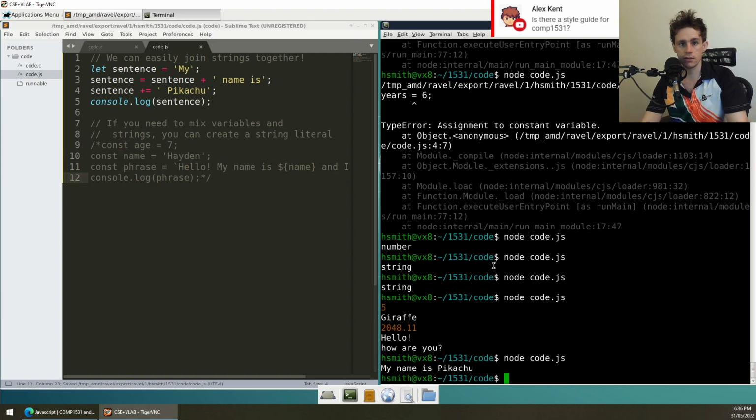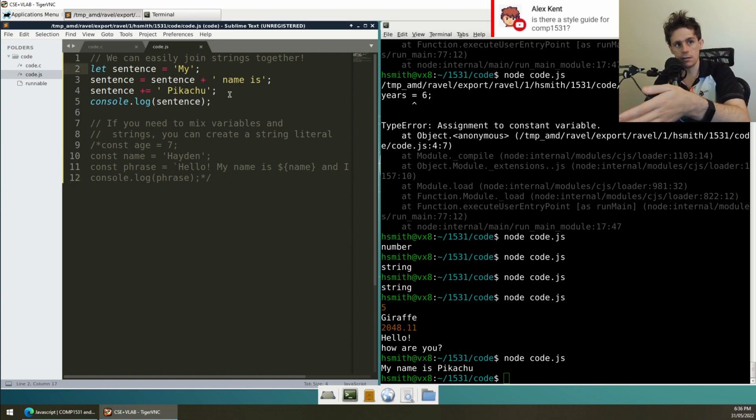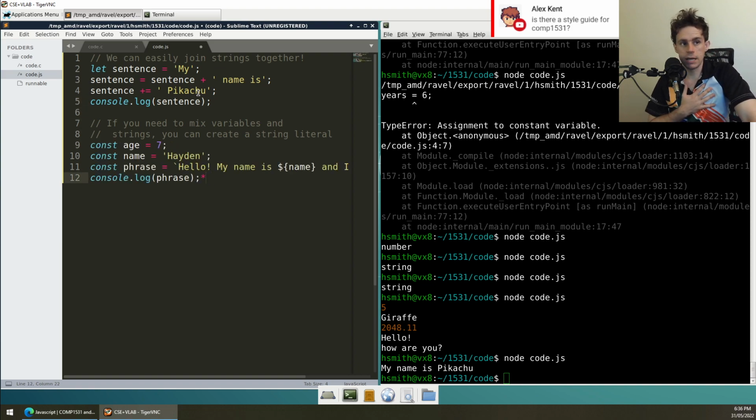So let's actually run this code, and you'll see that it adds "my name is", and then it adds Pikachu. So it all just gets joined together very naturally. It's a very easy thing to work with. So if C-style strings ever really hurt your soul and made you sad, you will have a bit more fun here. The other thing to do with strings is that you can form complex strings quite easily in JavaScript.